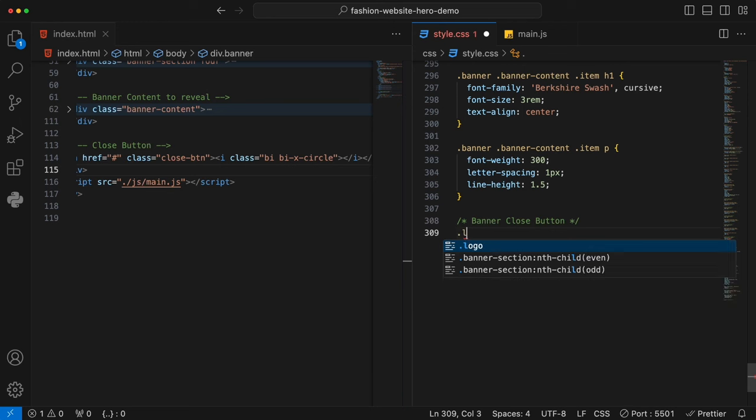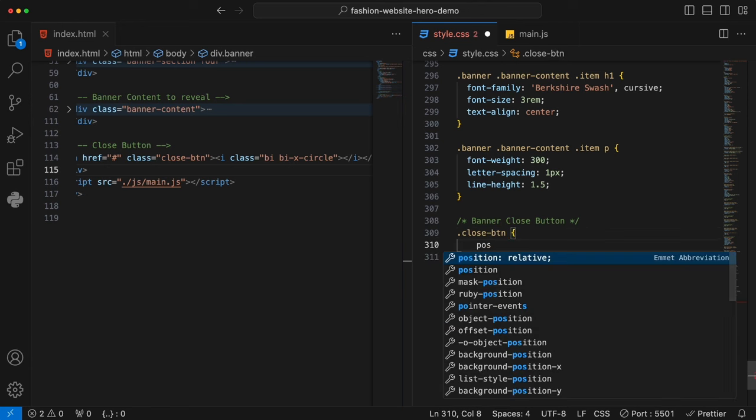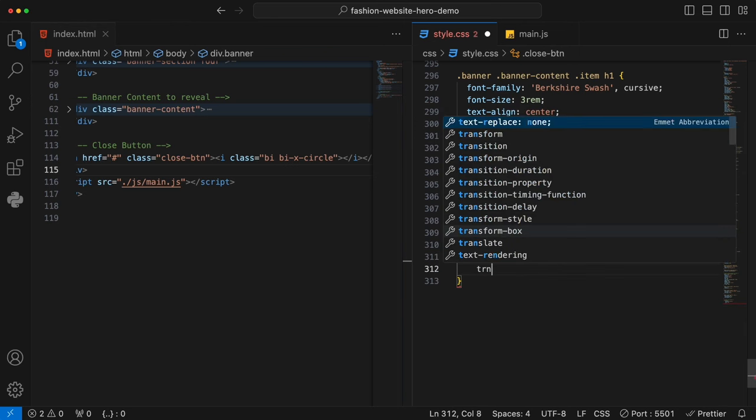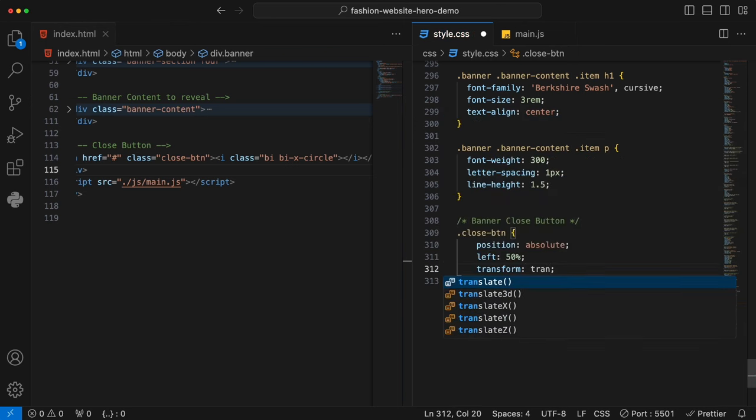Period. We'll have to fetch that class by saying close button. Give the position of absolute. And we want to make sure it sits in the middle of the page. So left 50%, transform, translate X horizontally. We move it back by 50% on its own.